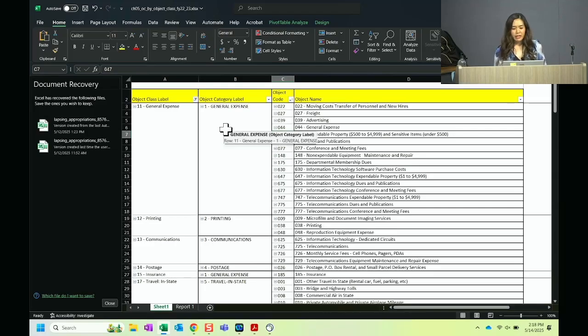So if you're trying to figure out, what should I be charging? Or what is object class 11? Here's just a spreadsheet of what each object class is and then what object codes are under each object class. And then let's take object code 044, for example, general expense.